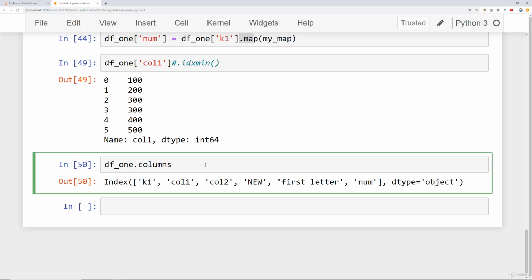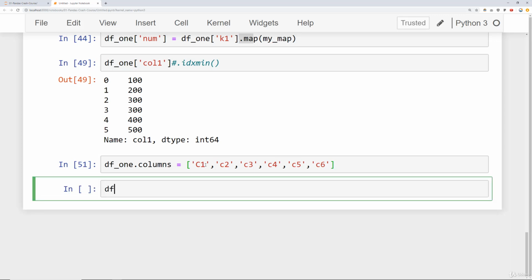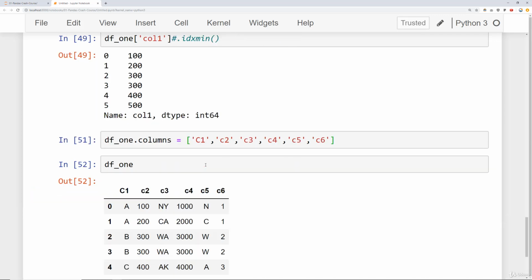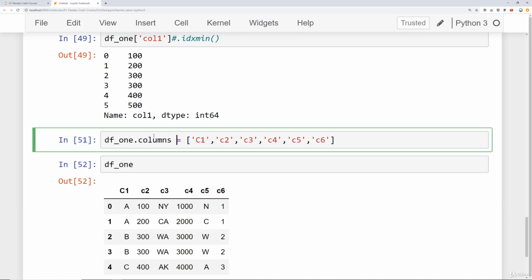So if you really wanted to, you could say something like df1.columns is equal to, and if I wanted to, I could say C1, C2, make sure these are strings, C3, C4, C5, and this should match up to the exact length of the current amount of columns I have. And now I've reassigned the columns. Keep in mind this effect is permanent, so you always want to be careful when reassigning those column names.